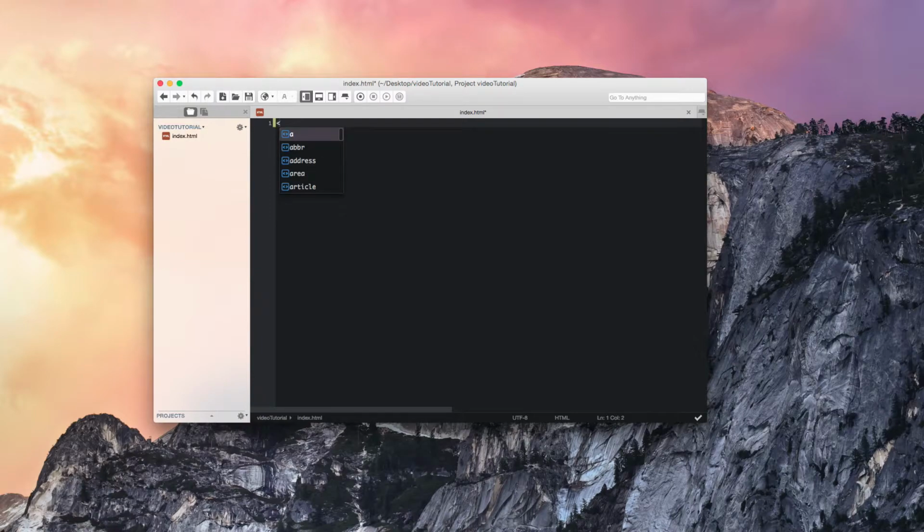So you do that by typing the opening bracket here. And if you're not familiar with where the brackets are, they're to the right side of the M on the keyboard. This is going to be bracket, exclamation point, and we're going to type in Doctype and space, then HTML, and then closing bracket.